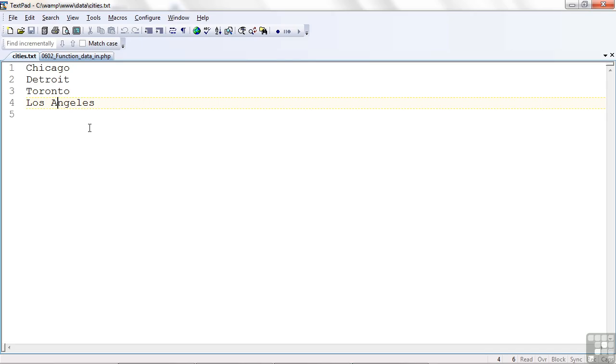This ends our lesson on using a custom function in PHP that receives some data.